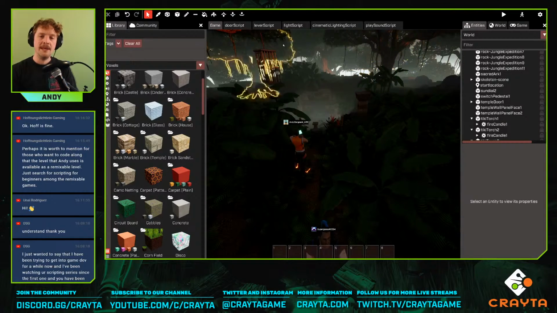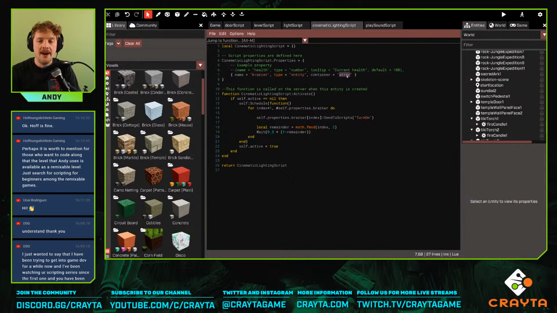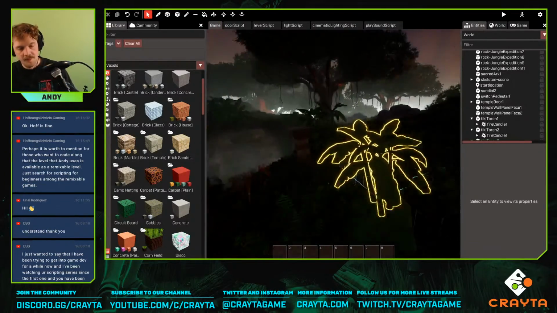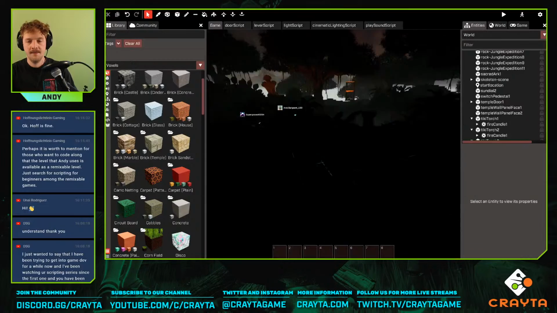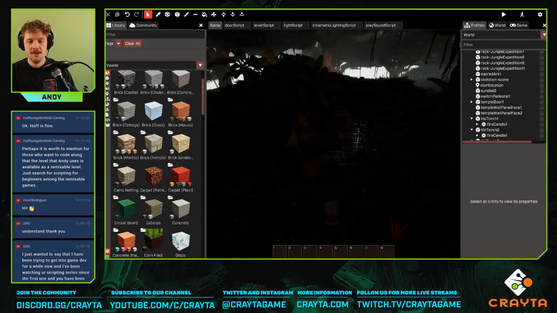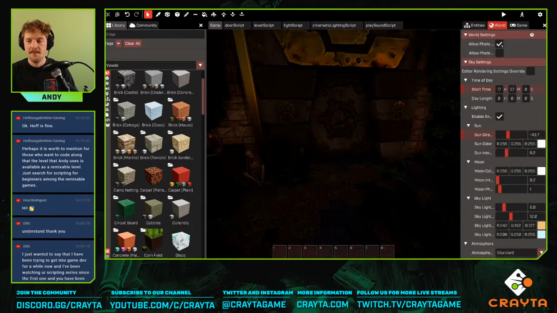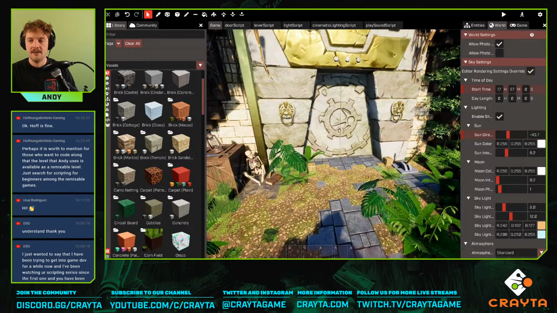Okay, so last week we talked about arrays and we talked about for loops. And we said an array is a group of things. So we had our... where's my drone flying to? Come here, you. Let's just turn on editor rendering settings override.